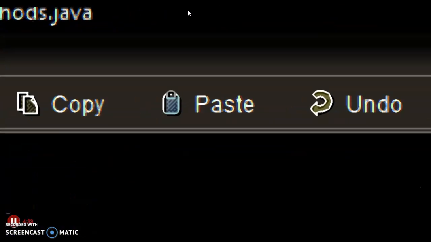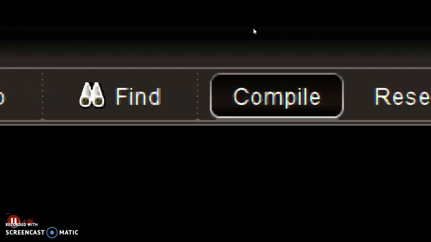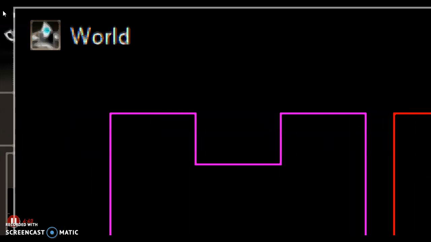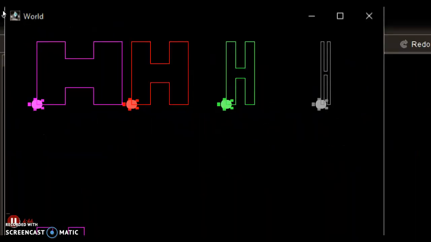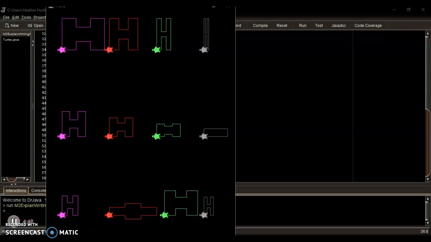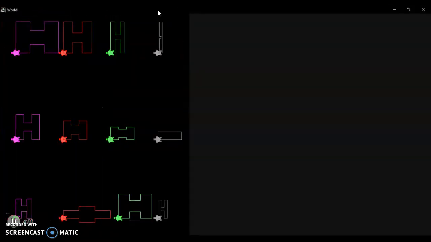So from here, let's go compile, and then let's run it to see our turtles. You can see they're all in that grid format. We have the top line being our width varying turtles, as you can tell, the first one being very thick, the last one being very thin.